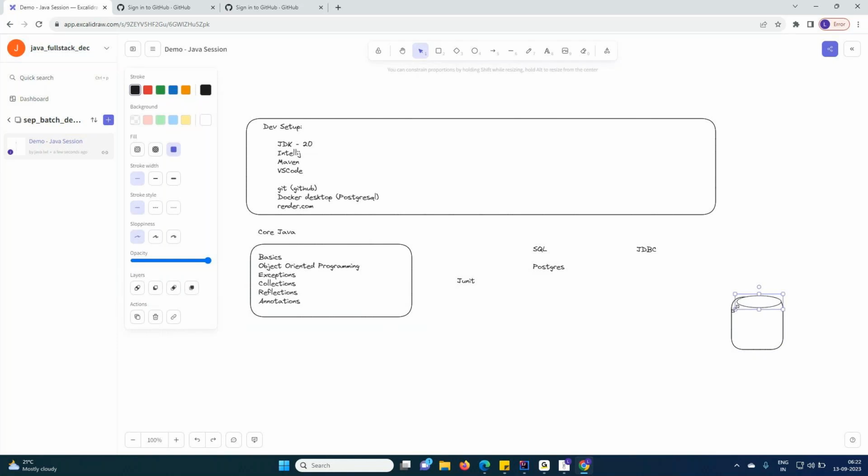We need to connect my database with the Java program. This is my Java application, which needs to talk to this database. For that, we would be using an interface. Your application's calls need to be sent to the database, and the database's responses need to be sent back to your application.